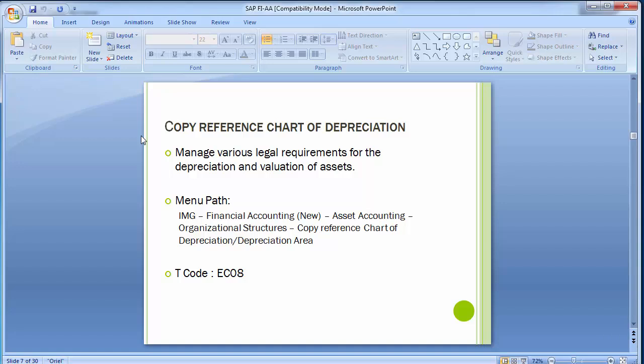Now moving on to the chart of depreciation in detail. A chart of depreciation is a list of depreciation areas arranged according to business and legal requirements. The chart of depreciation enables you to manage all rules for the valuation of assets in a particular country. Charts of depreciation are used in order to manage various legal requirements for depreciation and valuation of assets. These charts of depreciation are usually country specific and are defined independently of the other organizational units. A chart of depreciation can be used for all the company codes in a given country.